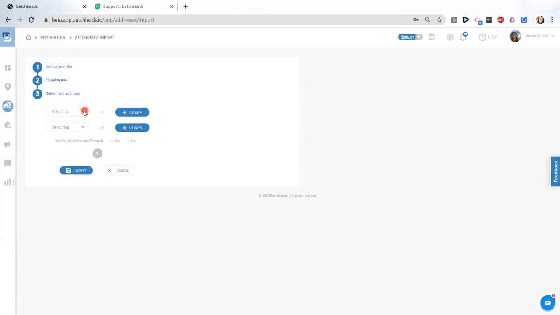So what you would do is we're just going to pretend like I already have all my data imported and this is a new pre-foreclosure list. So I'm going to select my existing list, and then what I'm going to do so I can easily identify it is add a tag.